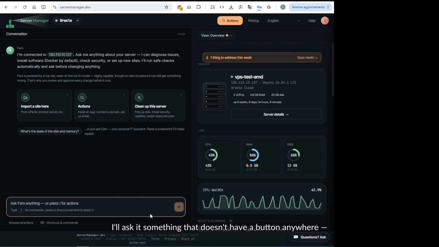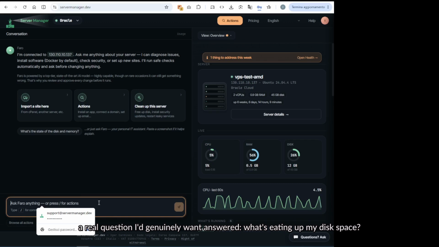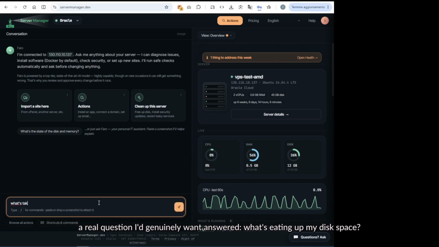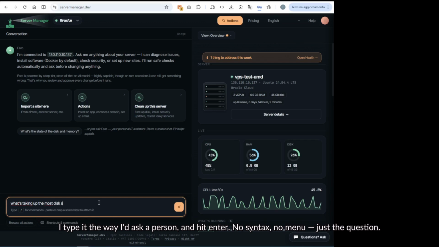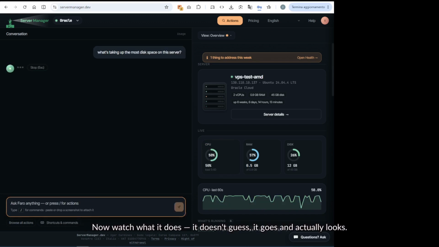I'll ask it something that doesn't have a button anywhere. A real question I genuinely want answered. What's eating up my disk space? I type it the way I'd ask a person and hit enter. No syntax, no menu, just the question. Now watch what it does. It doesn't guess, it goes and actually looks.